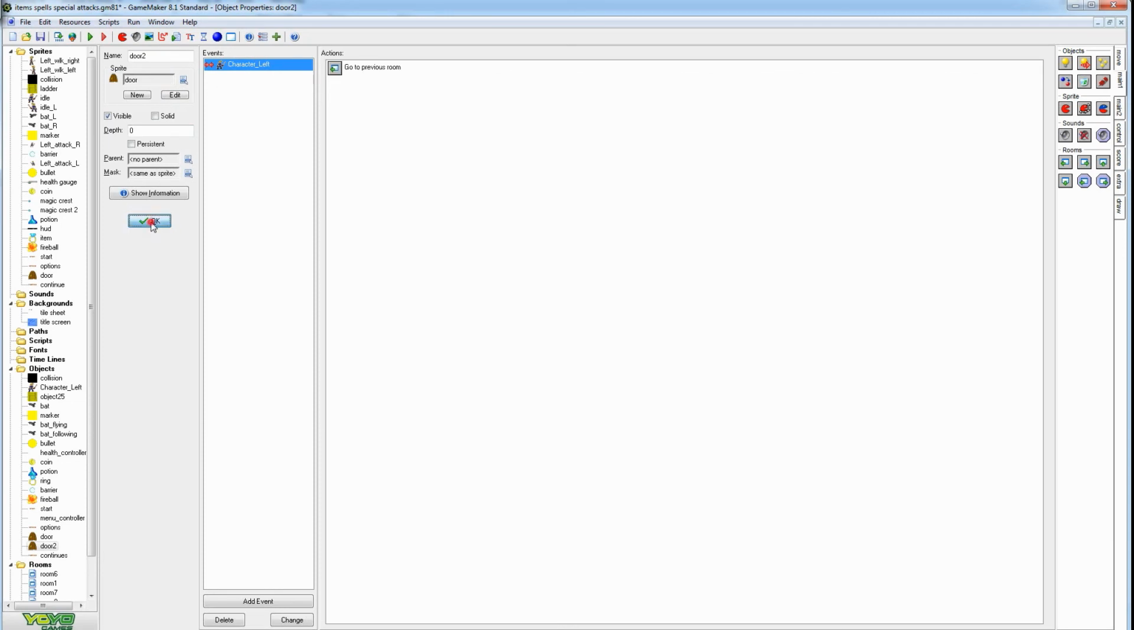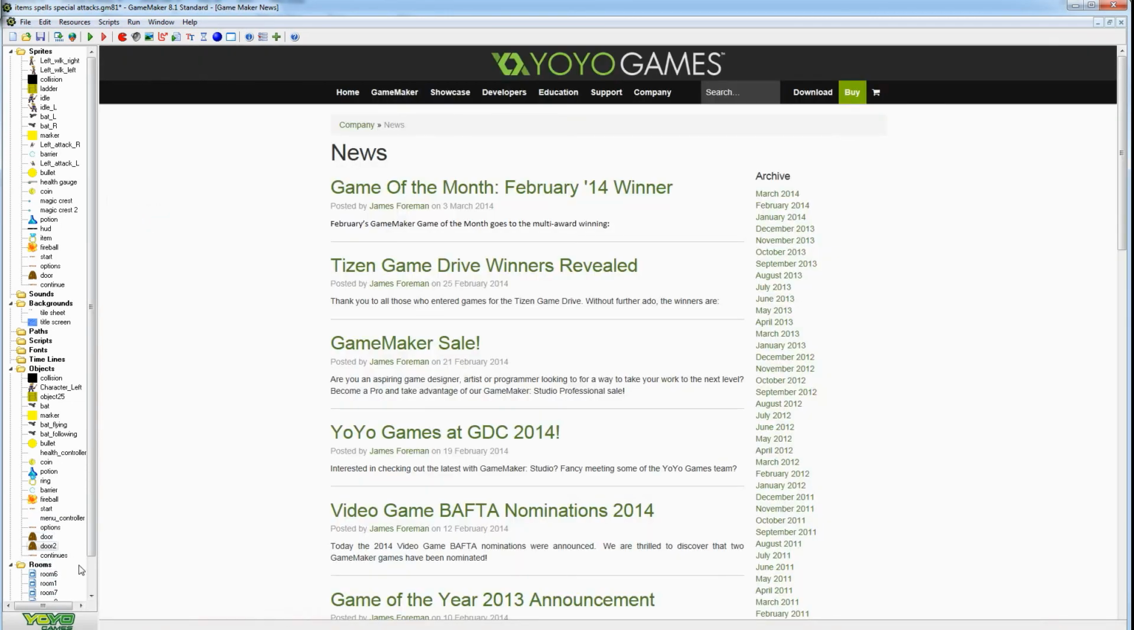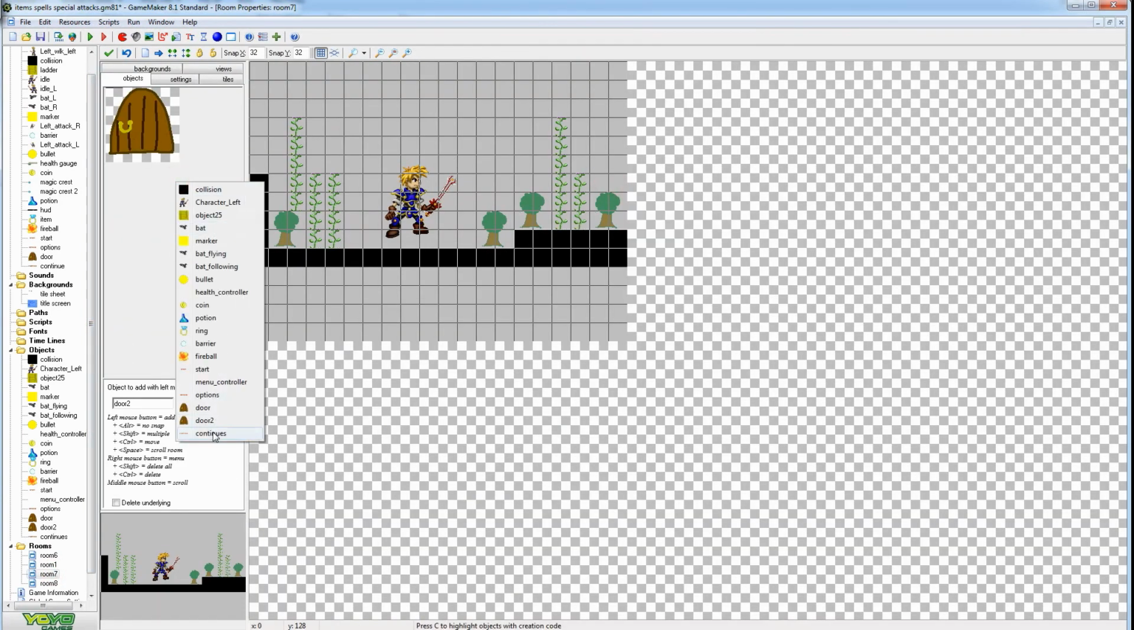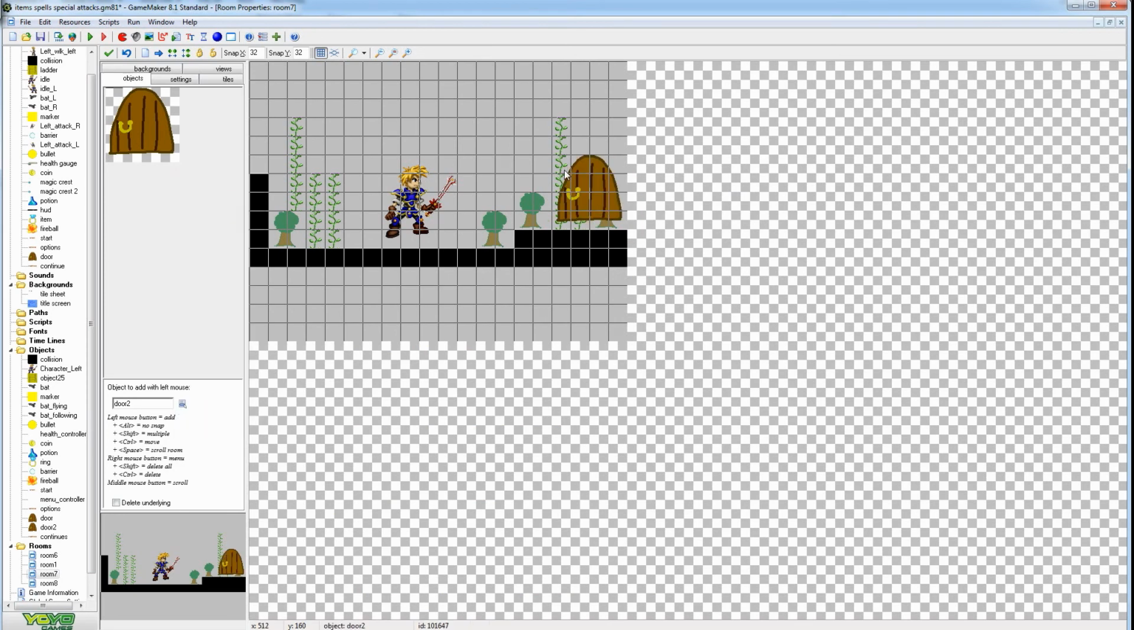So we press OK, and let's grab room 7, and let's delete out that door and put in door 2. So this will put us back in the previous room. So I press play now.